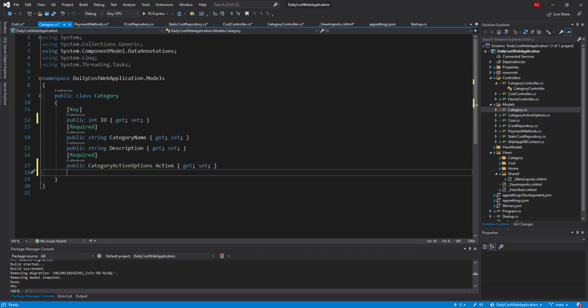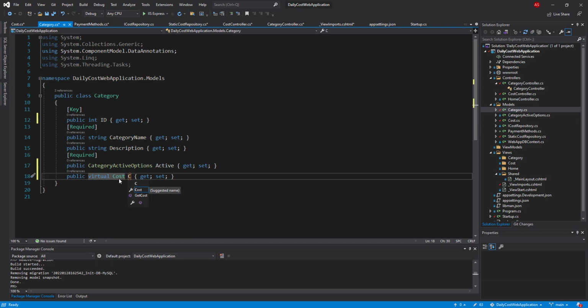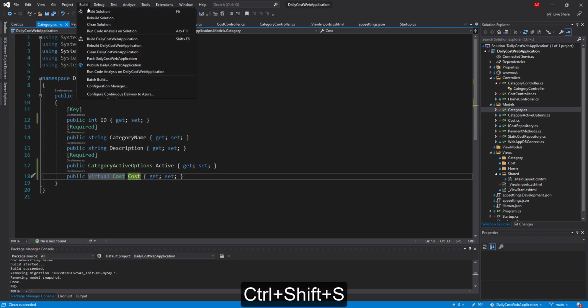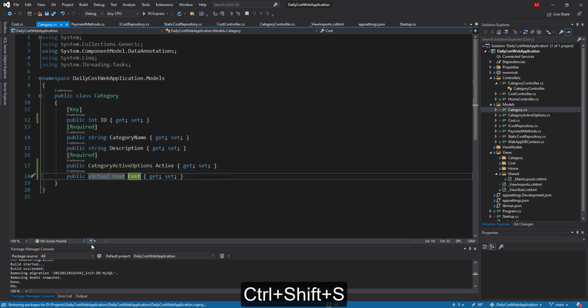And then I'm going to category, and inside the category, as I mentioned earlier, I need to add a virtual property of cost, and as you can see, I make this property virtual, and its type should be cost, and I change its name to cost. I save all the changes by pressing Ctrl Shift and S.